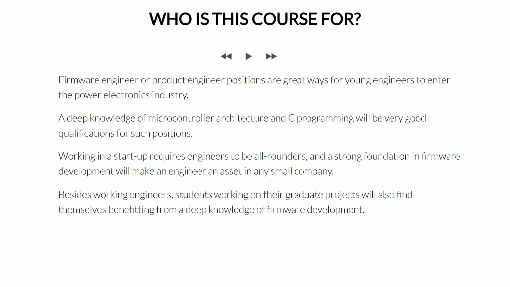So again, as I said, for young engineers, and especially those who are just graduating with a bachelor's or a diploma, the first entry jobs are usually firmware engineer or product engineer. And these kind of positions are a great way for young engineers to enter the power electronics industry. And in these kind of positions, the knowledge of programming, the knowledge of electronics, a deep knowledge of microcontroller architecture and the architecture of peripherals, along with the ability to program all these devices using C programming, will make a very good qualification for all these entry-level positions.